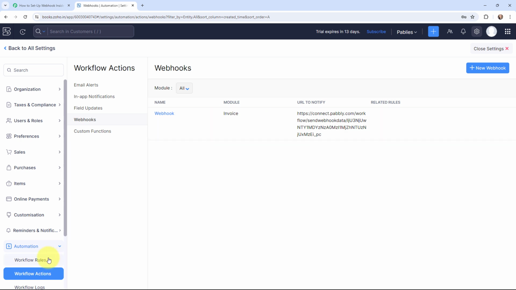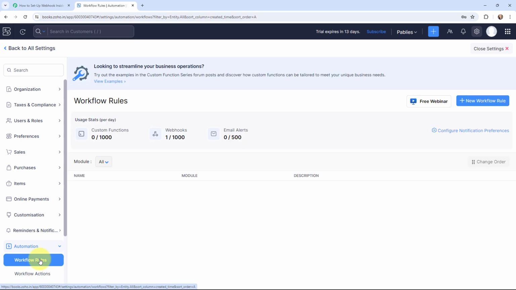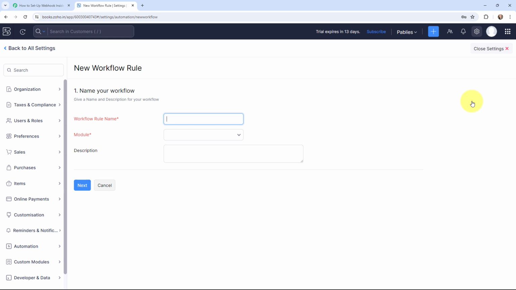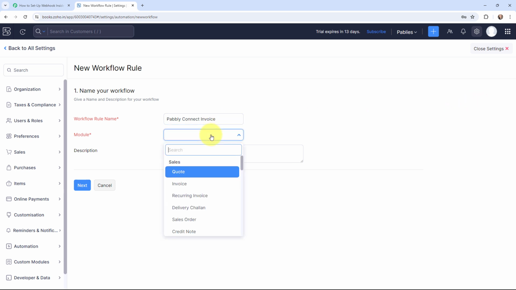On my left hand side corner, now I will go to workflow rules. Here under workflow rules, I'm going to add a new workflow rule. Here I'm going to give the workflow rule name as Pably Connect invoice. And now moving to the module, again the module will be invoice. I'm going to click on next.